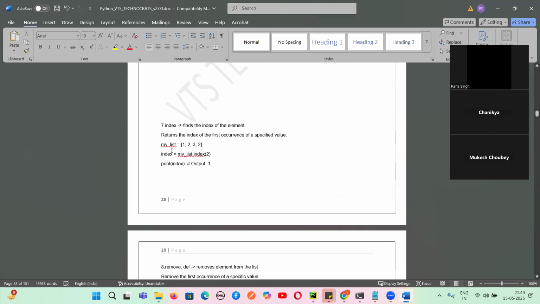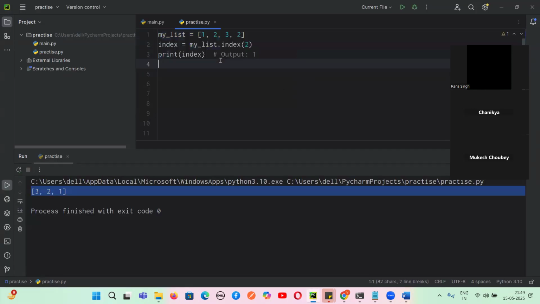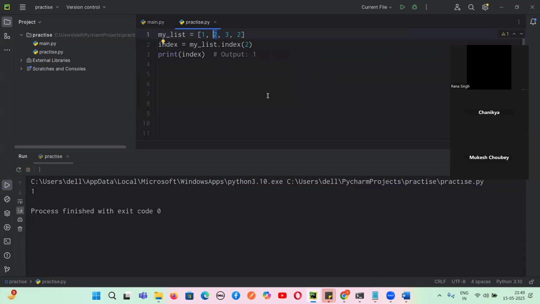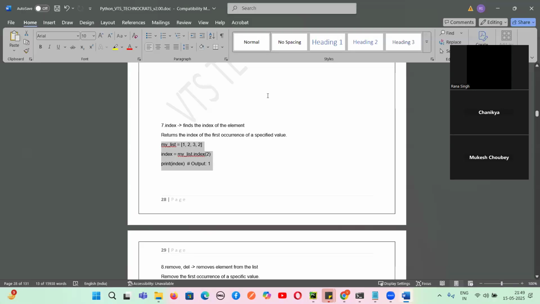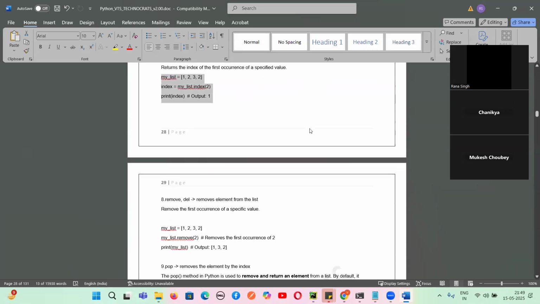So if I want to find the index position of an element in this list, I will use the method called index of 2. What will be the output? What is the index of 2? It will tell the first occurrence. What is the output? 1. Yes or no, guys? Any doubt? So it returns the index of the first occurrence of a specified element.